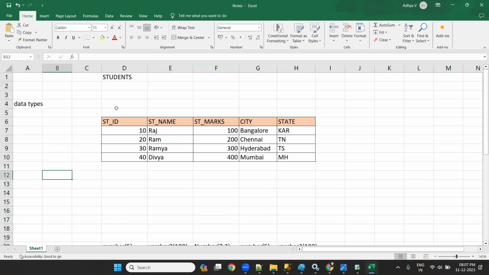Now, before you create a table, you have to identify what kind of data you are inserting. Student ID should consist only of numbers, correct? Student name should consist of text or string. Marks should have numbers. City also should have text or string. State also should have text or string. So before creating a table, you have to decide which data you will insert in each column.